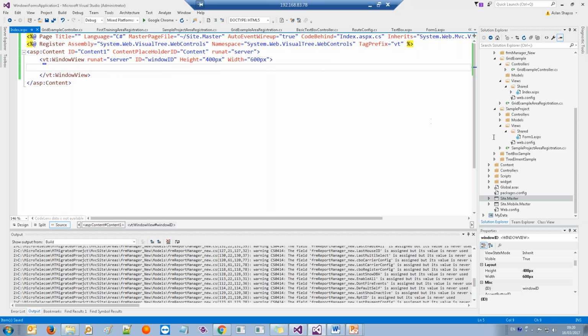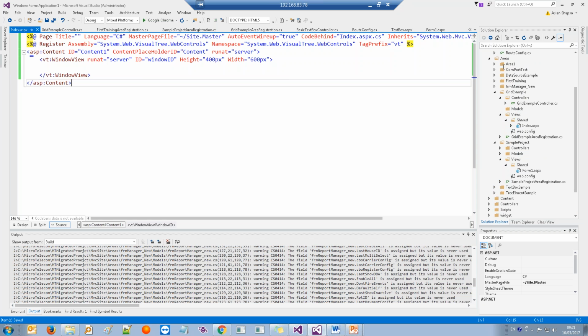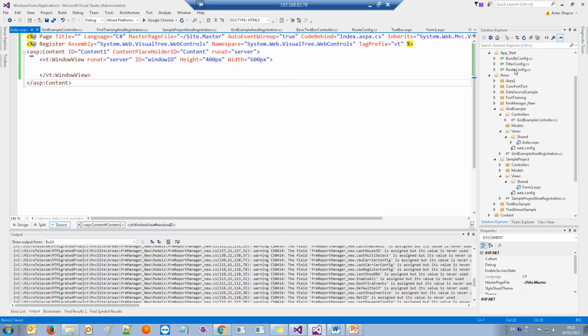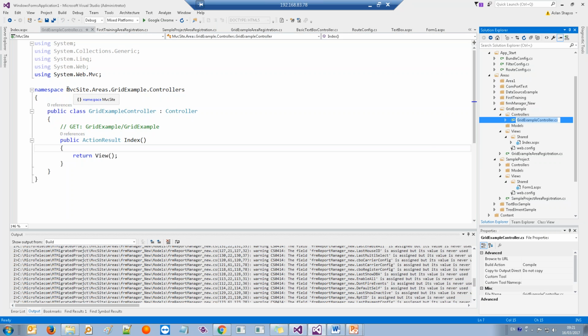We will go back to our controller. So basically, you've now created an empty page, and you want to connect it to an action in the controller. Now we will go to the route config and change it according to our sample, and we will run it just to see if the empty page is working or not. Now back to the grid example controller, we have this namespace.